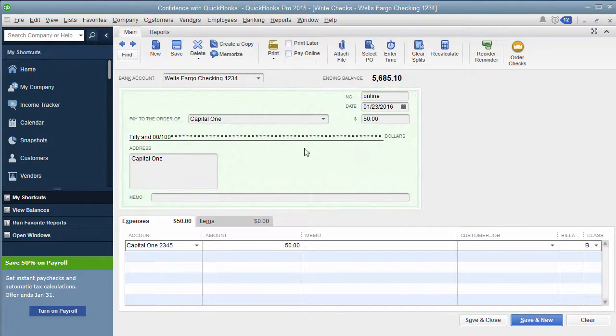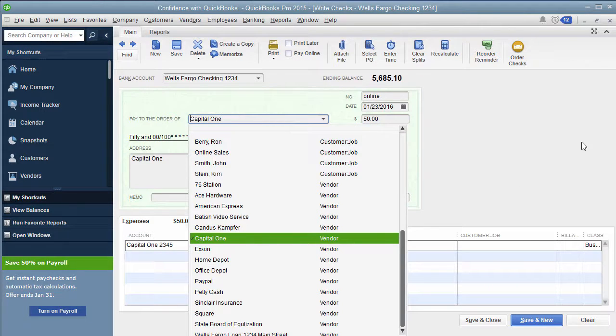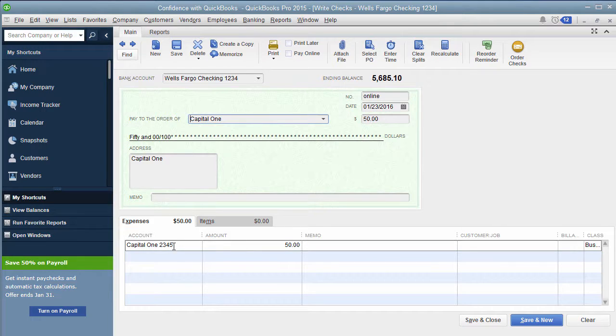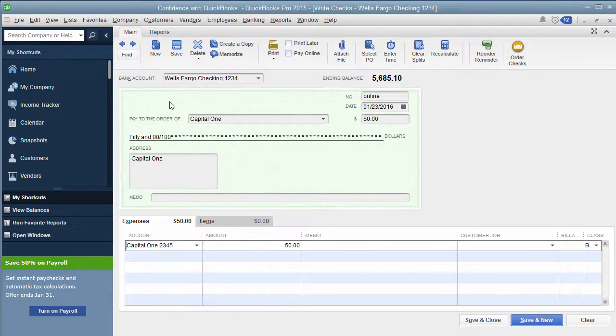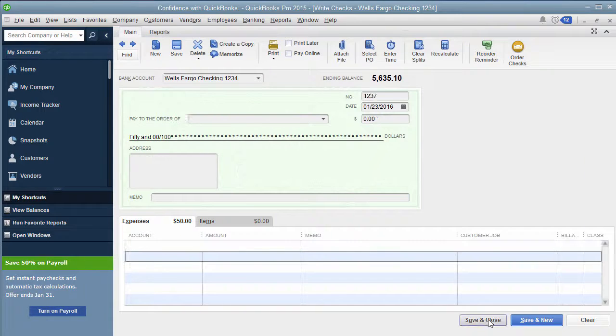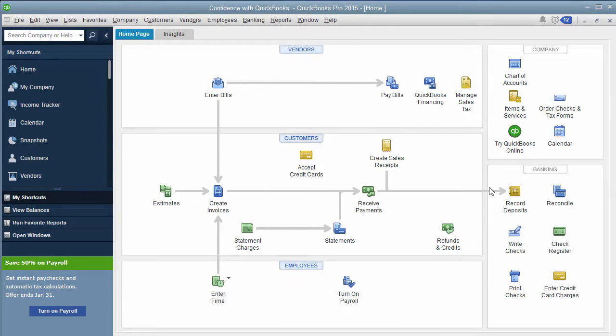So then when you write the check, you put the vendor. See, Capital One as a vendor. Then the amount you wrote the check for. Then down here, you want to select the credit card you just added, and then you're going to click Save and Close. Now that's applying to the credit card.